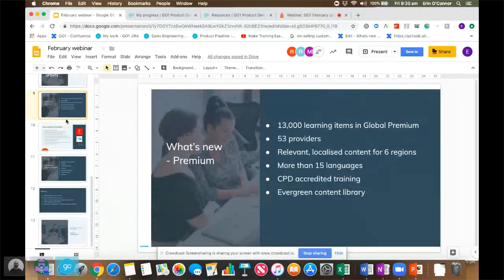And that comes in more than 15 languages across a range of different topics. And really excited to let you know that we now have some CPD accredited training in our library, which I'll touch on a little bit later in the presentation. And also, it's an evergreen content library. So we're always adding content to increase the variety of training and topics available, and to increase the depth of coverage that we have across those topics.